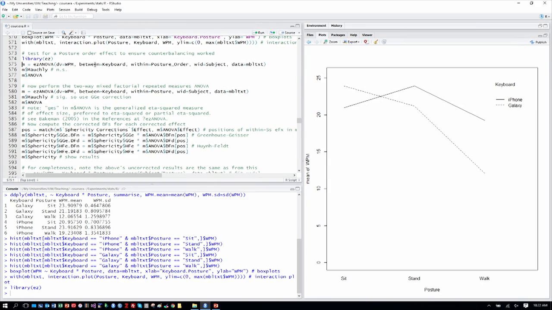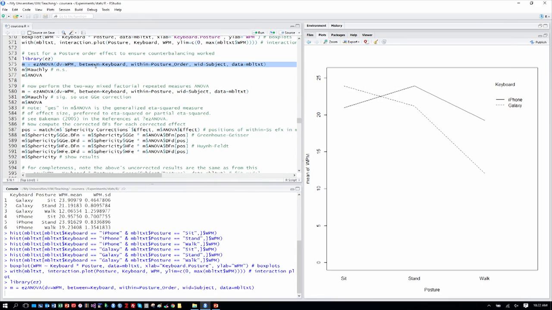First let's look at a potential order effect. So we'll look at posture order as our within subjects term. Keyboard is our between subjects term. Our dependent variable, that is our measure, is words per minute. Our within subjects ID is subject, so that's what codes across rows of our table saying that the same subject was measured repeatedly. And then our data table. So let's go ahead and we'll store that in our model M.